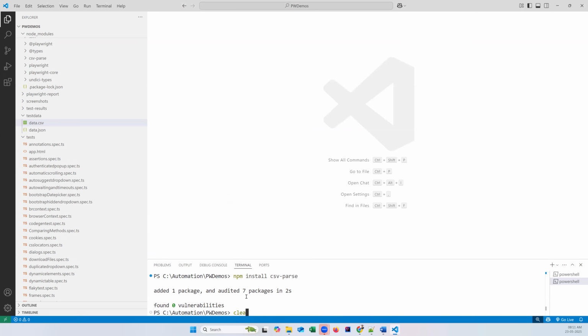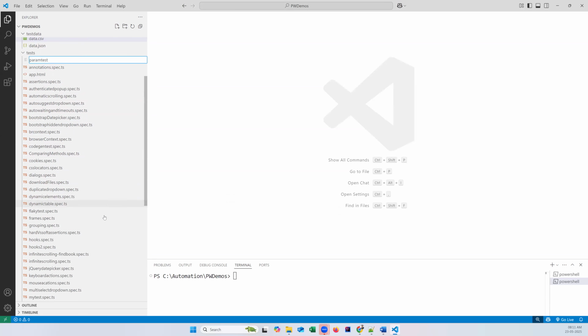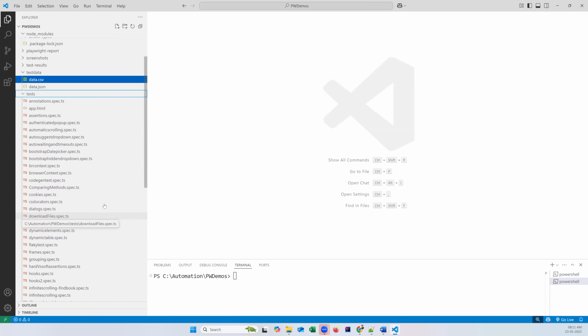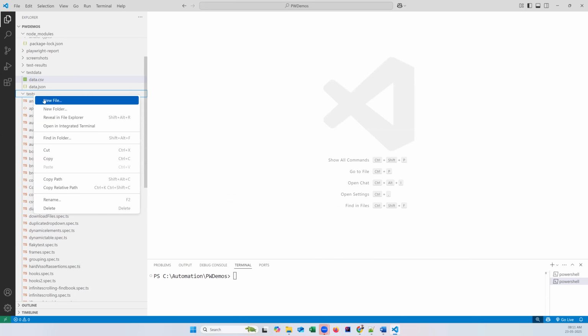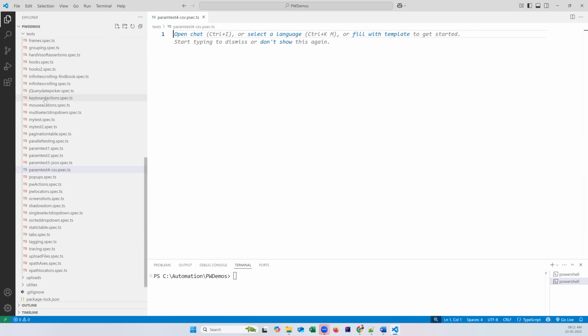So this is a prerequisite. And then we already have the test data file also, data.csv. Now let us create the test. So, new file, param test. We already created 3, so let's say this is param test 4. Param test 4 csv dot spec dot ts.